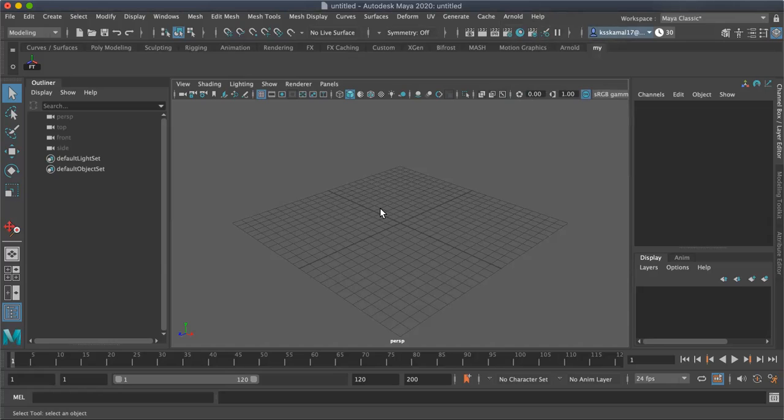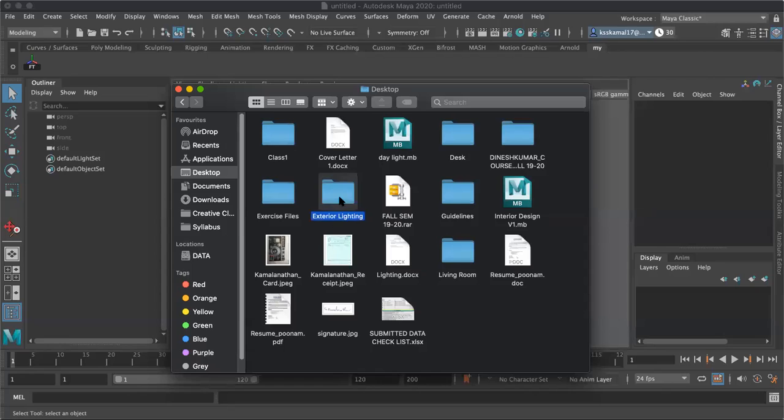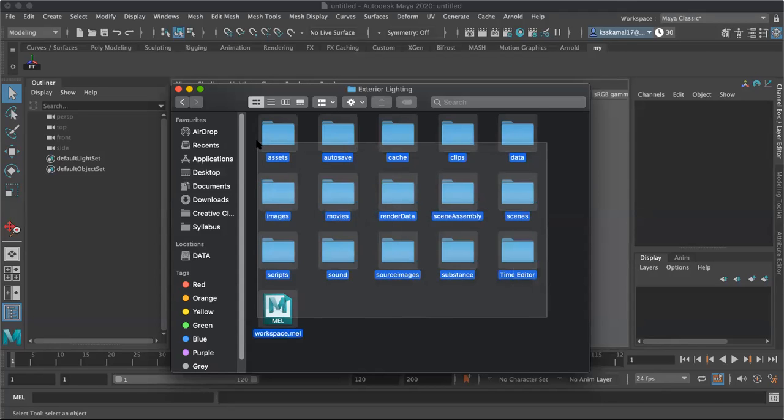Okay, so here, before I start the class, I have a folder structure here. This is exterior lighting, a project folder. You can see that the project folder has several folders inside. Each and every model will be linked with these folders. If you have a script, then your scene will be linked with the scripts.